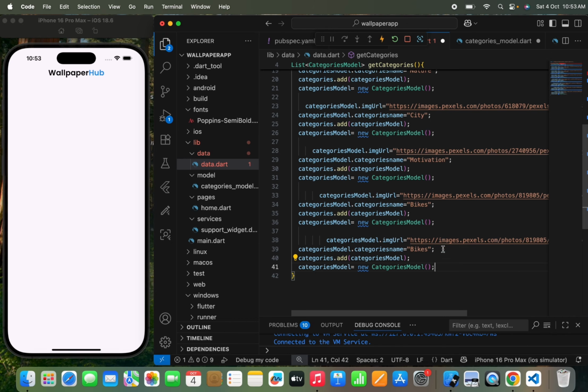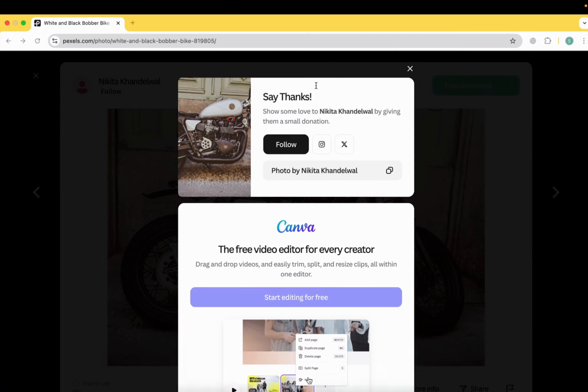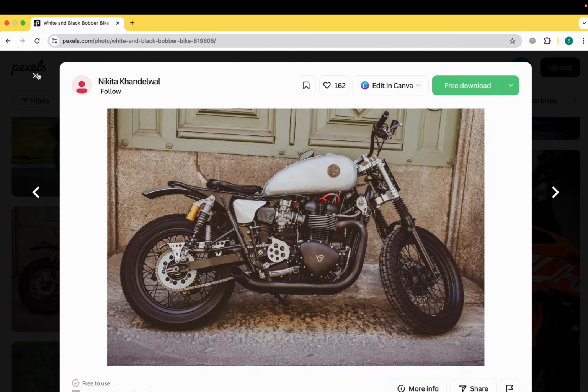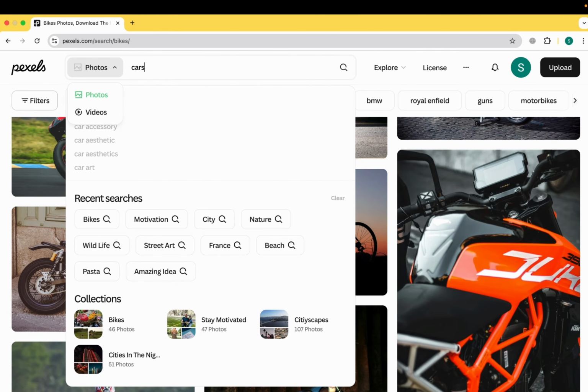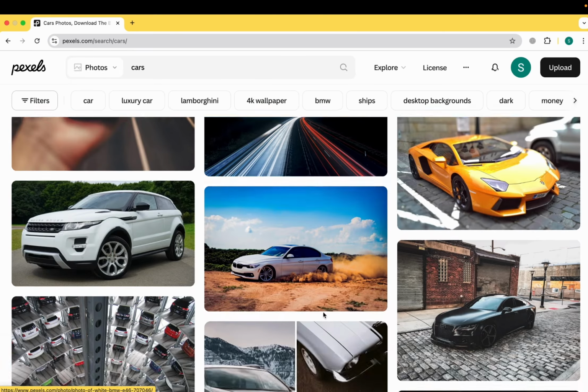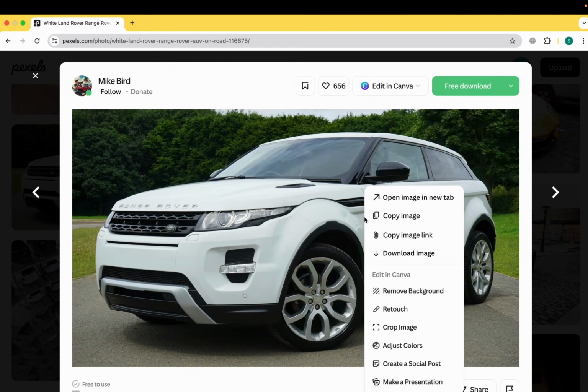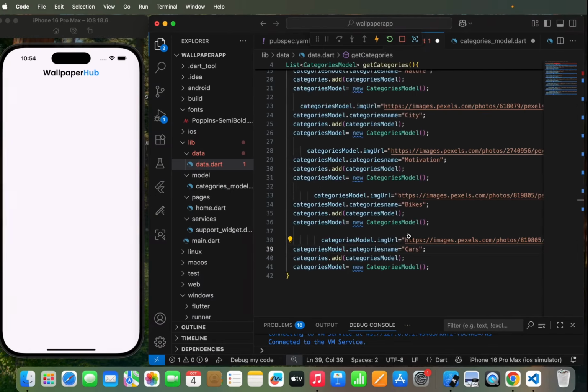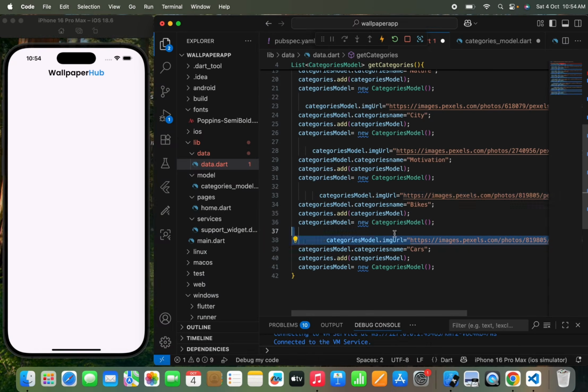And we'll write our last category, which is cars. Okay, so we'll just write cars. We'll just search cars over here. Yeah, so this is what we need to do. I will just use this image, Range Rover. So we'll copy the image link, and we'll paste it over here.